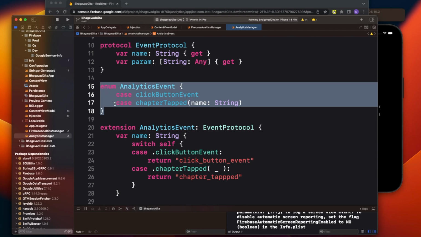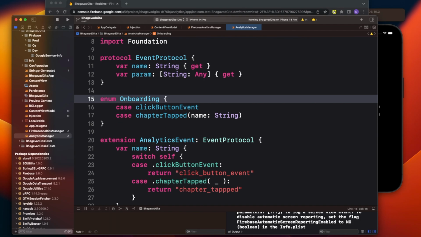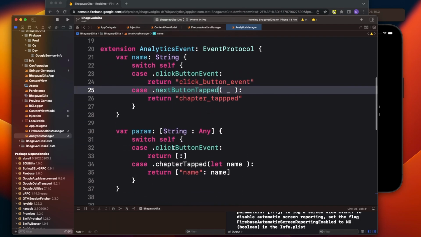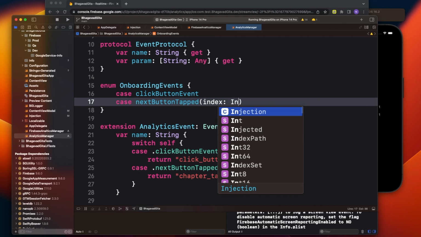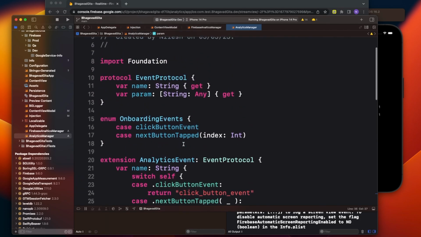So instead of having this as one enum, what I suggest as a good practice is that you can have multiple enums, because finally, what is this enum? It conforms to this protocol, right? So for example, you can have it on a class basis, or you can have it on a module basis. Let's say that I'm going to build an onboarding module in my further classes, so I can have enum onboarding events, and this can contain, let's say, click button and, for example, next button tab. Instead of this name I can take index, for example, and I can pass the same index here. Okay, so this is one enum.